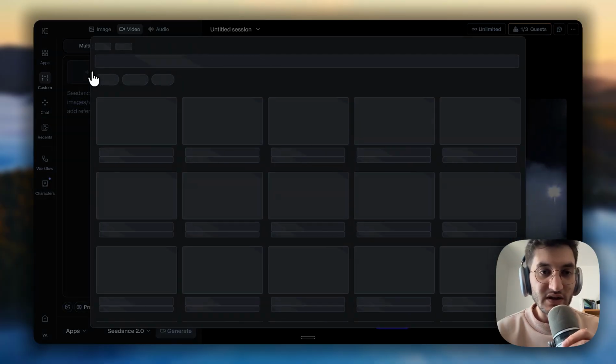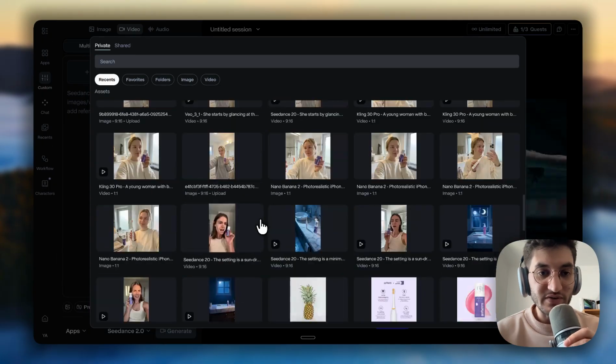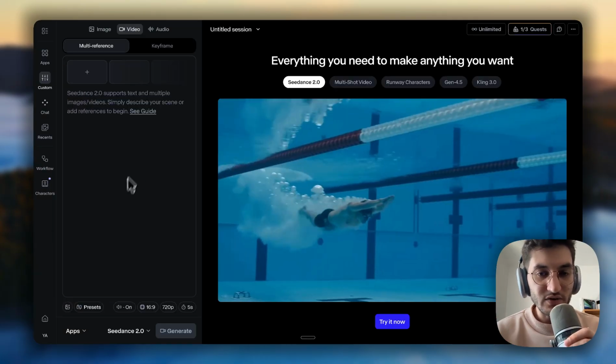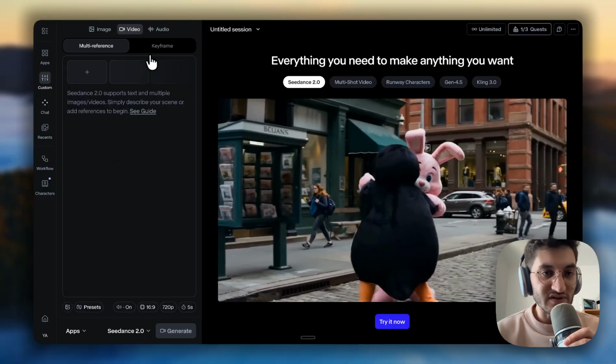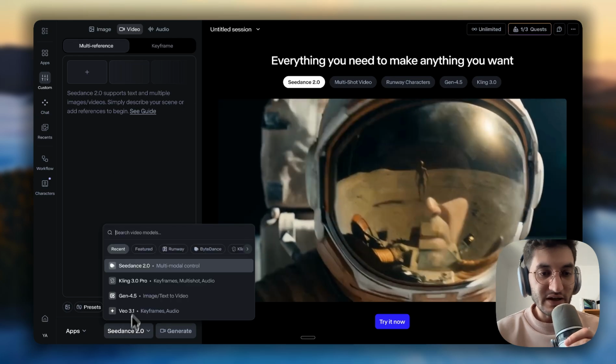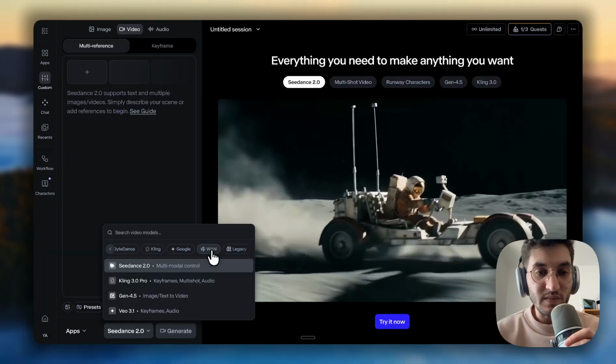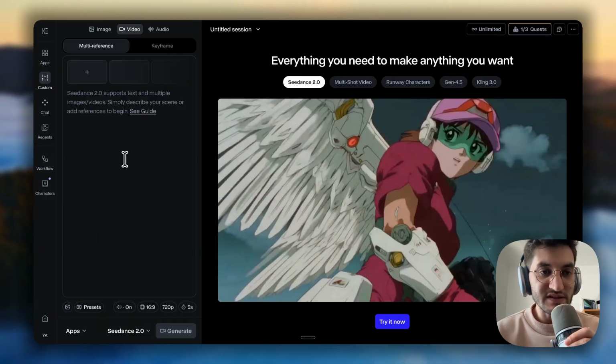They also have a small library in here. This is my own library of stuff that I already generated. So I could access all of that and include it, or add new reference images, upload stuff, and so on and so forth. So this is very feature rich. You have a lot of different models. You have a lot of capabilities.